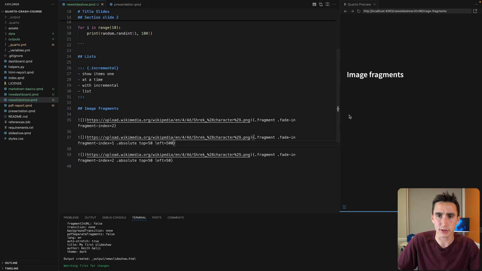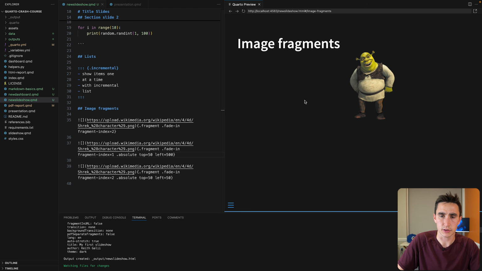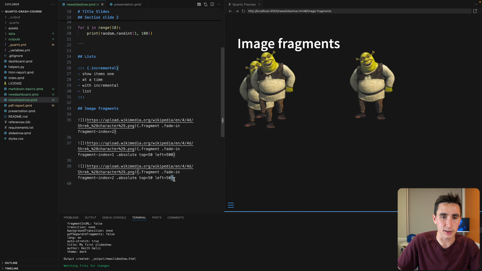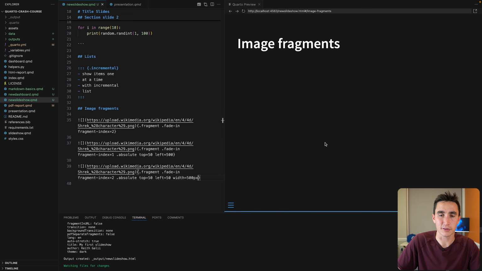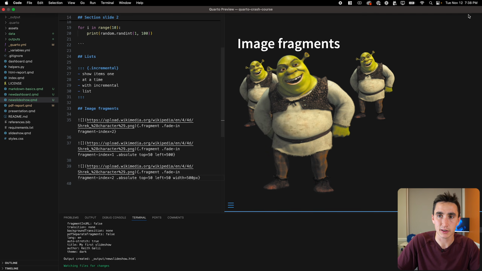Okay, let's see what that looks like. So this is pretty far to the right, the first thing to fade in. This next one should be farther to the left. We see it's kind of stacked. I could set the width of one of these, 500 pixels. So you can do all sorts of organization of your images as you see fit.